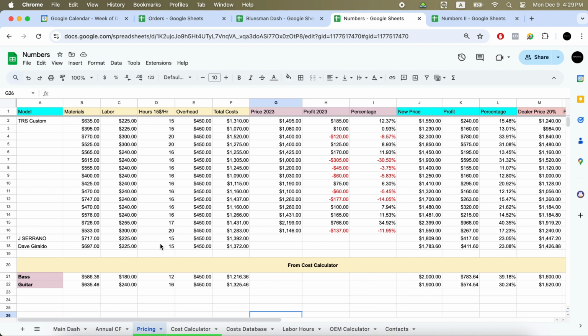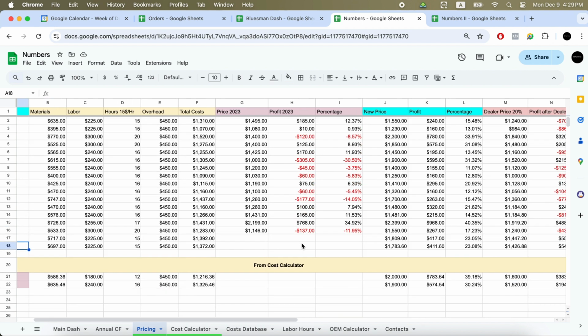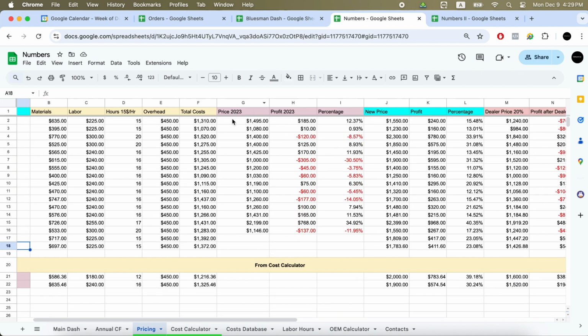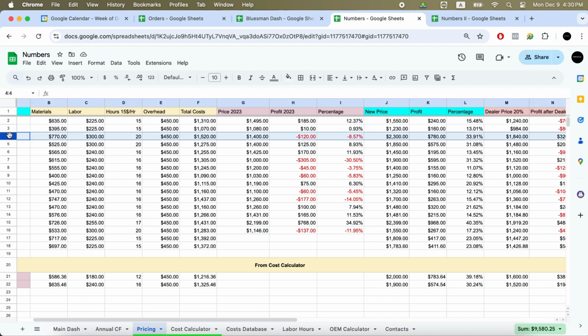Now I kept this old sheet here, and this is the new one. This is the calculator, but this is the old sheet, and as you can see, that was the pricing of 2023. And after I did all of my thing, we had 1, 2, 3, 4, 5, 6, 7 instruments, or 7 products that the company had that were unprofitable. So every time somebody requested this model right here, they were losing $120.